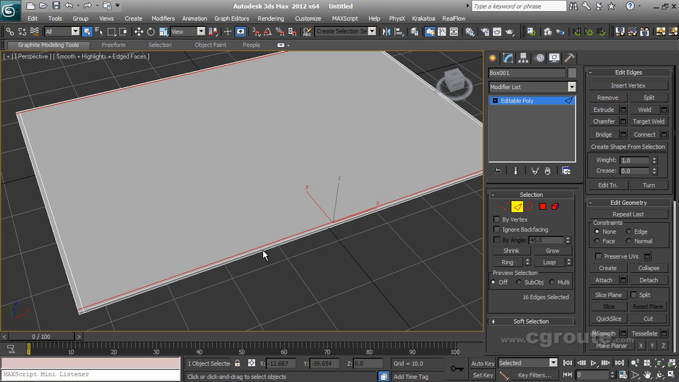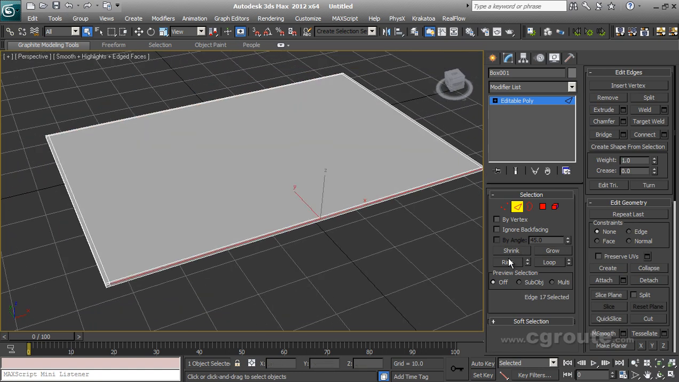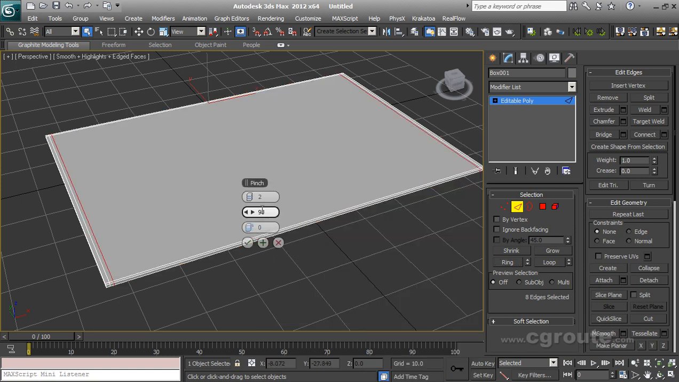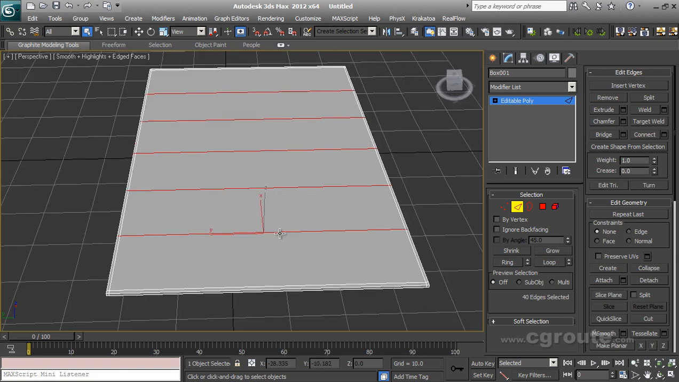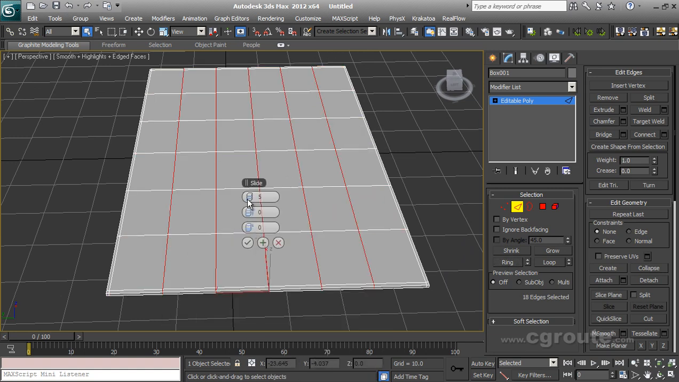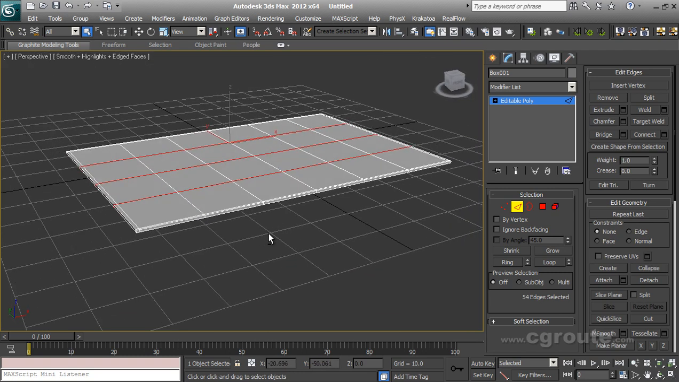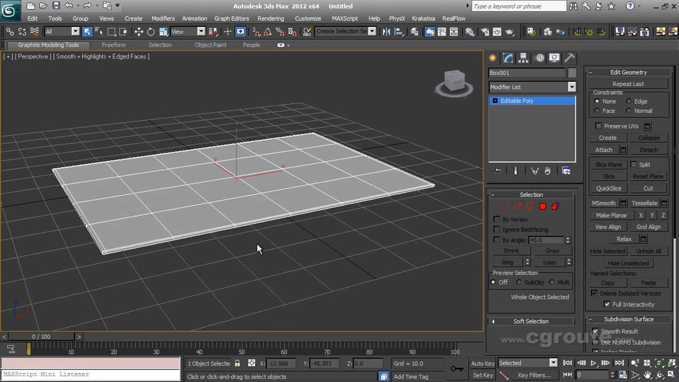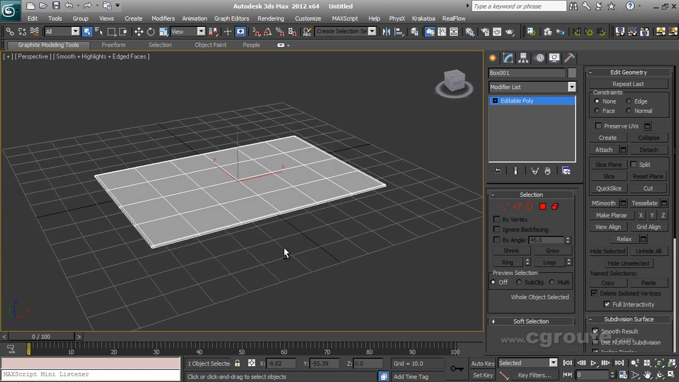So now let's add some more edges to give it a resolution. Ring it, connect. I will zero it out by right clicking on this value, and let's add some resolution. Okay, that's fine. Same on the opposite side, connect, and maybe 3 will be enough. Okay, now we are almost done with the pillow part.